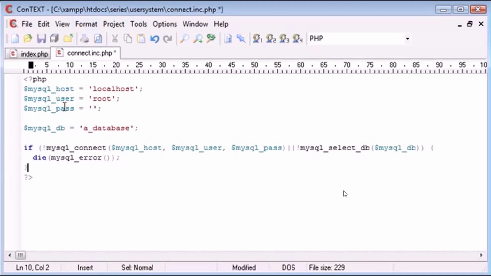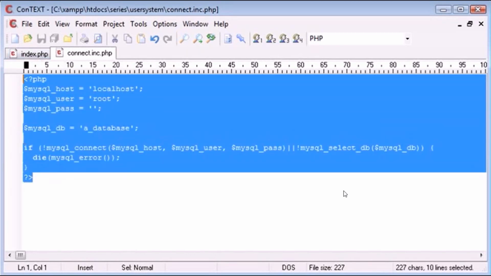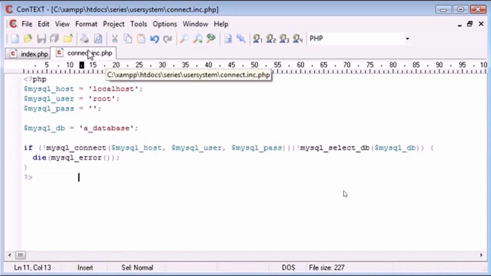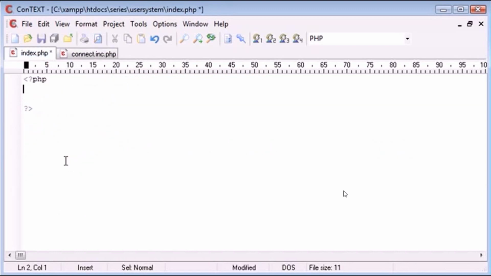We're going to require this file at the top of everywhere where we need to connect. The reason we do this is if we had, say, 5 to 10 files, instead of writing this code 5 or 10 times, we just include this file. So let's go ahead and test this connect.inc.php by including it inside index.php. But I'm going to require it so we kill the page if this file cannot be found.